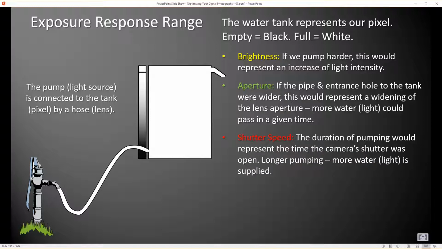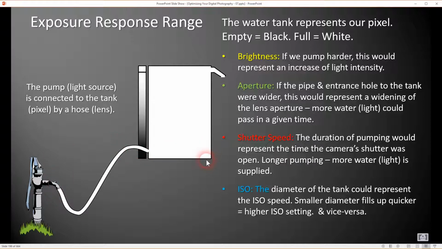Shutter speed can be represented by the duration of pumping. The longer we pump, the longer the shutter speed; the shorter we pump, the shorter the shutter speed. And ISO, the diameter of the tank, could represent the ISO speed. A smaller diameter would fill up quicker. So if you have a small tank here, any amount of light coming in, or water, would fill it up a lot quicker than a large diameter tank.